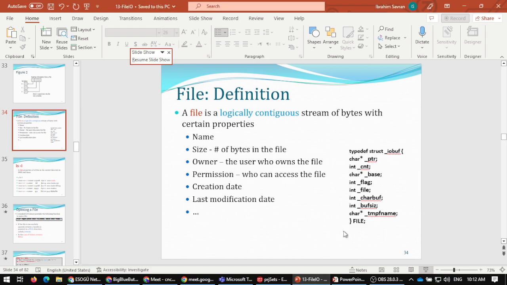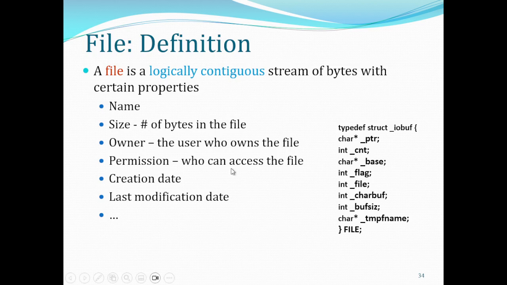Okay, let's get started. So, file input output operations in C, C++. Files in computers are a logically continuous stream of bytes. We don't usually think about their chunks. The operating system knows what to do.